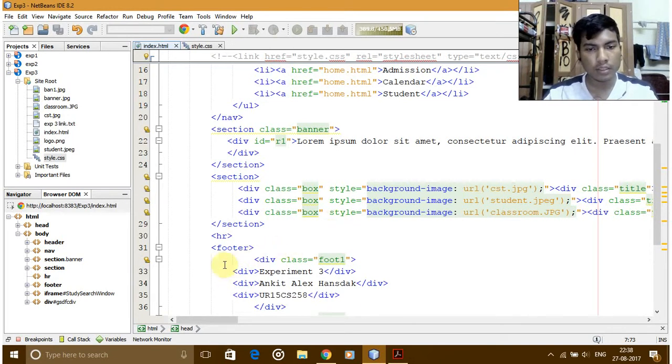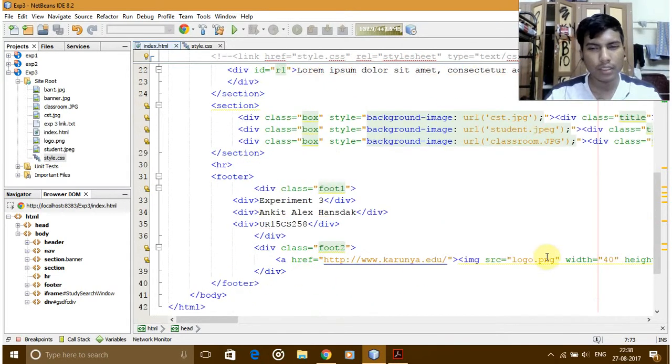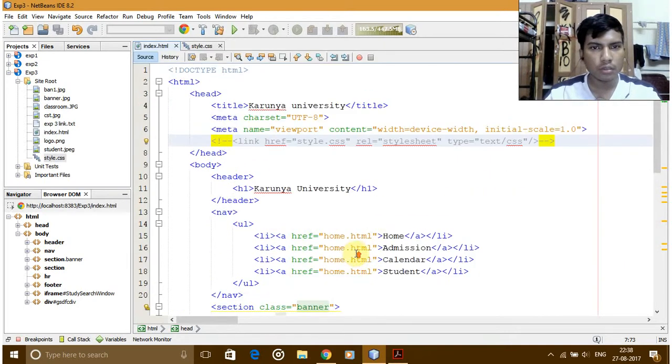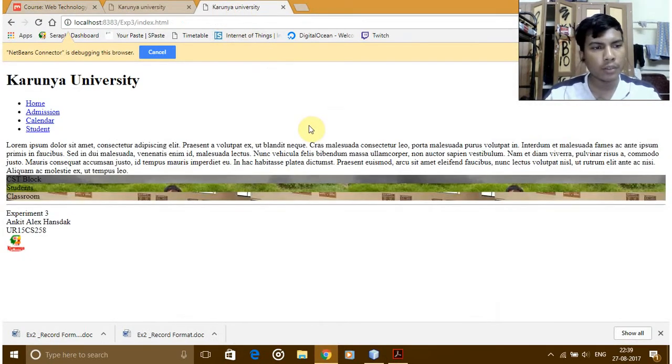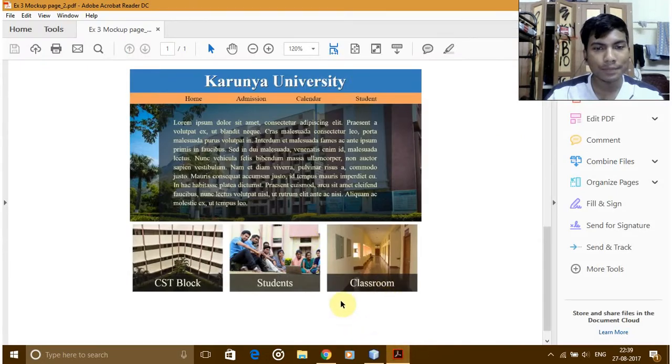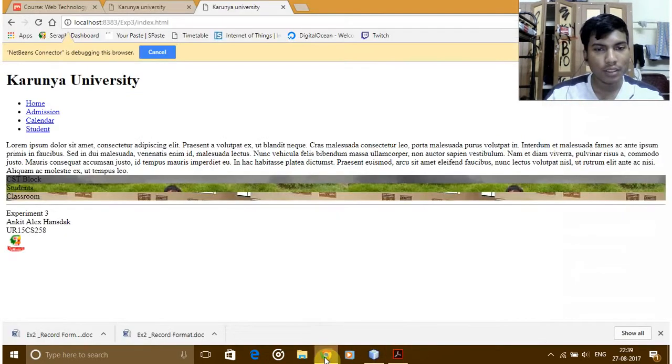And finally, here's an extra part that I have added. It's like a footer, and it has the credits to whoever made this, and a small link to the original Caronia site. So this is just the HTML part. If we run this HTML, the output will be something like this. It is very different from the mockup, as you can see, because no styling has been done.